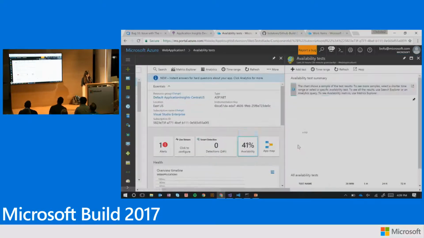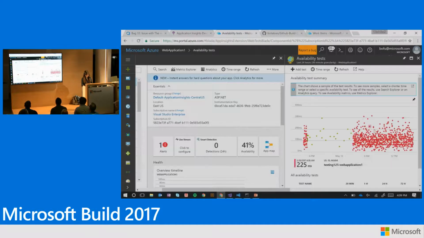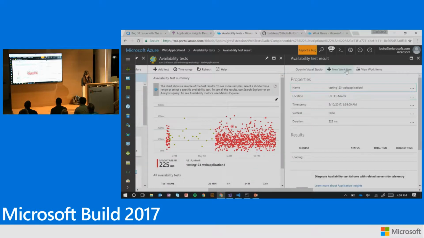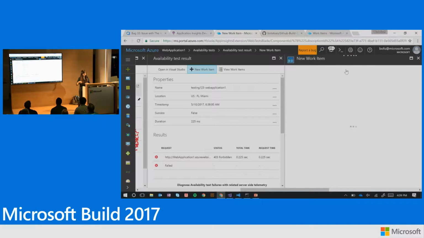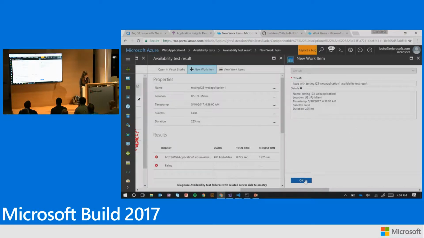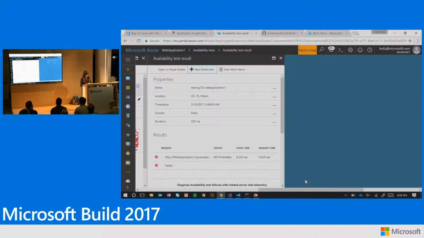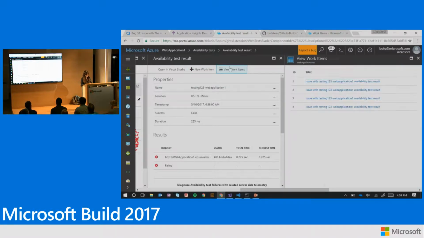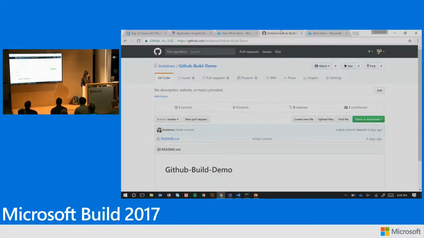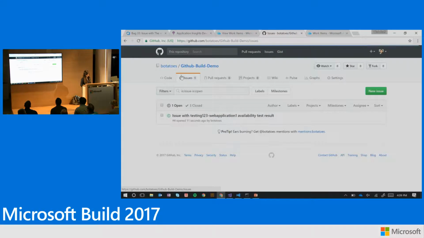But if I go into availability and, once it loads, click on one of these things and add a new work item. This is connected to my GitHub account. And so I can create an issue with this. Once I hit OK, I can view all the work items that I've created with this. Granted, it's the same thing because I've just been messing around with this. But if I go into my GitHub and go to issues, that issue now shows up right there.